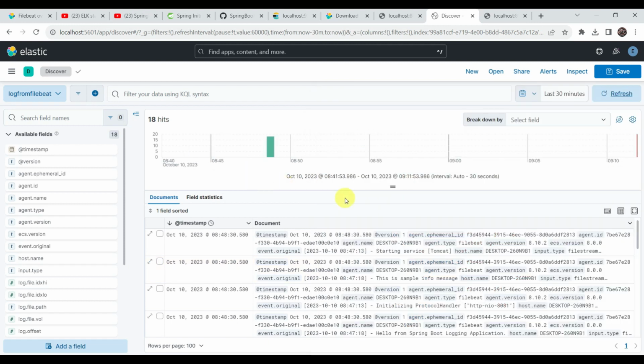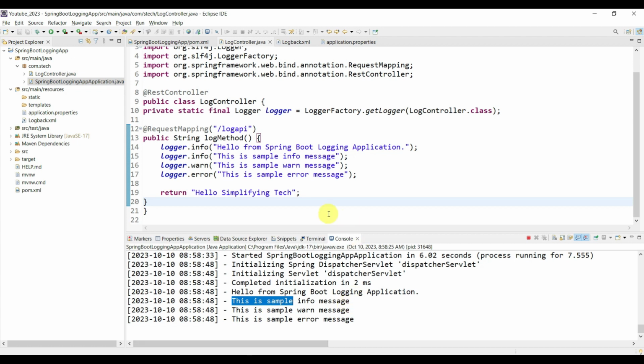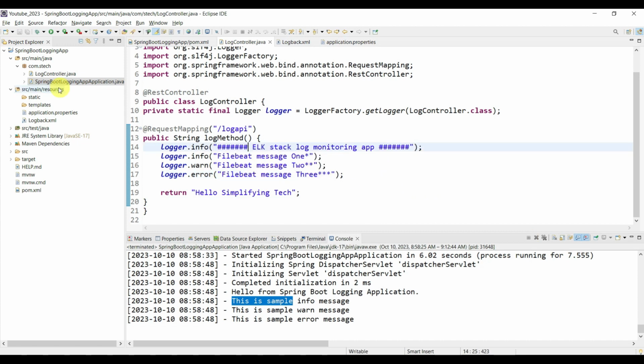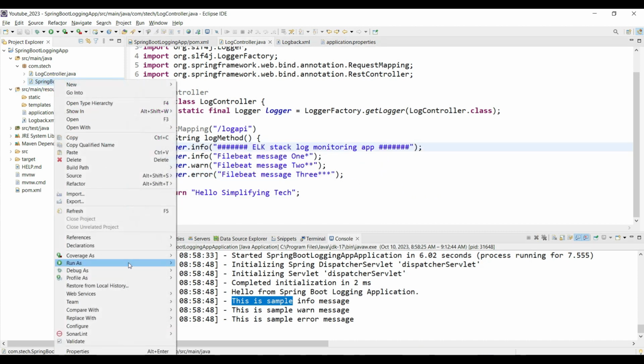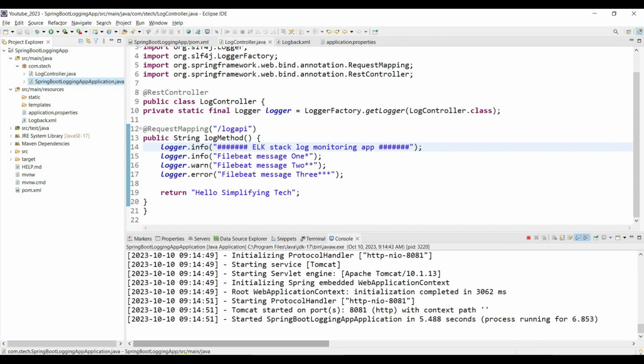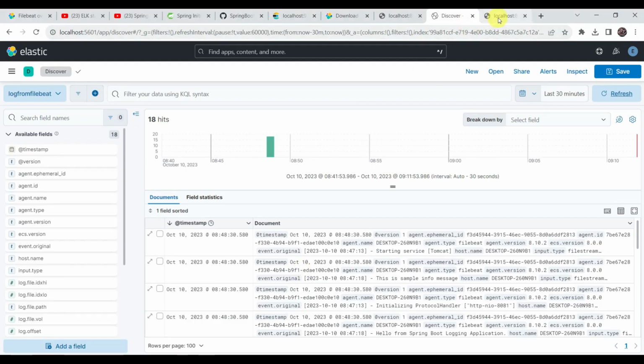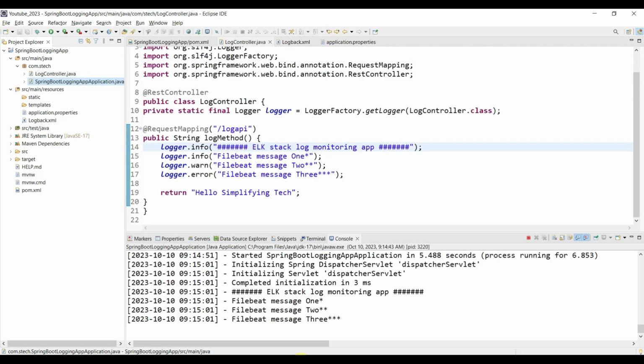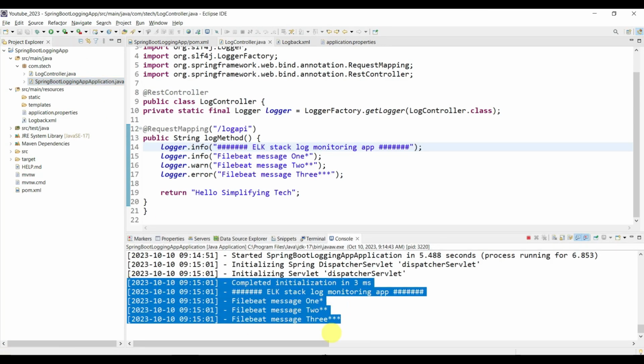Okay, so let's re-verify this. So let's add some more loggers and let's see if it is running fine. So let's stop this application. So we have updated more logs. So just restart this application, run as a Java application. Okay, so our application is running. So now let's hit it again. Okay, so we got the output. Let's see. Yeah, so this log is printed. So now let's verify.